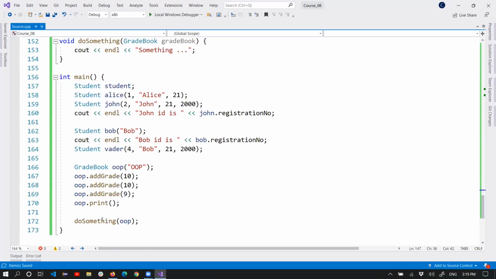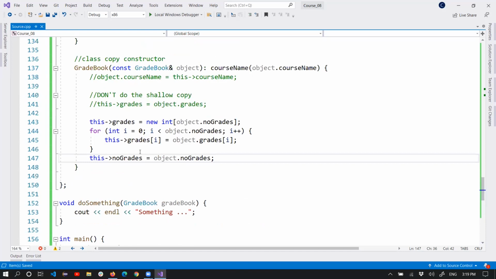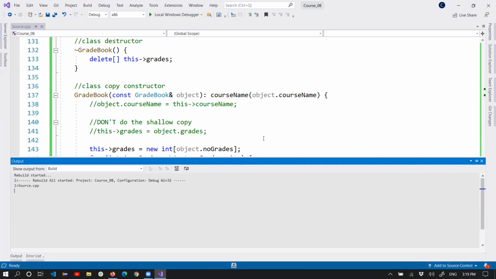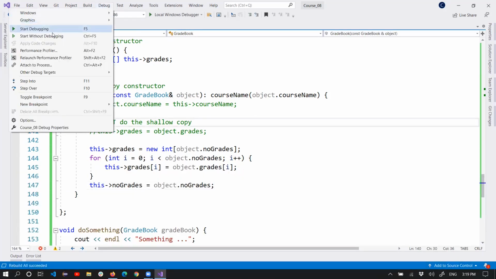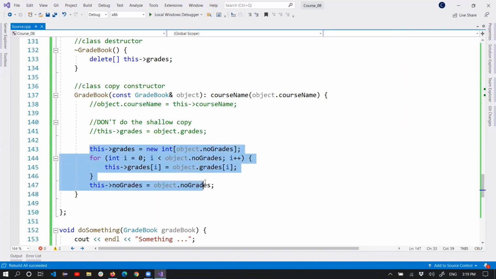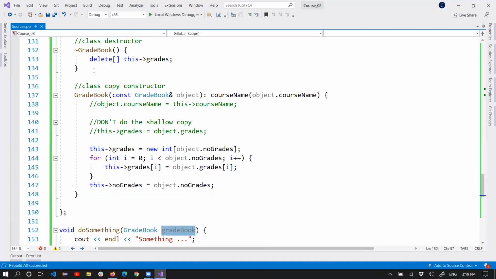You see, I didn't change anything here in main. I didn't touch the doSomething or other value functions. So build, rebuild. Okay, debug, start without debugging, and here it is. Everything is okay, because now the function doSomething will receive a copy, but that copy has its own pointer. So when the doSomething function terminates, the Gradebook object from its stack is destroyed by the same destructor. We don't create memory leaks, but now it's destroying the copy of that array.